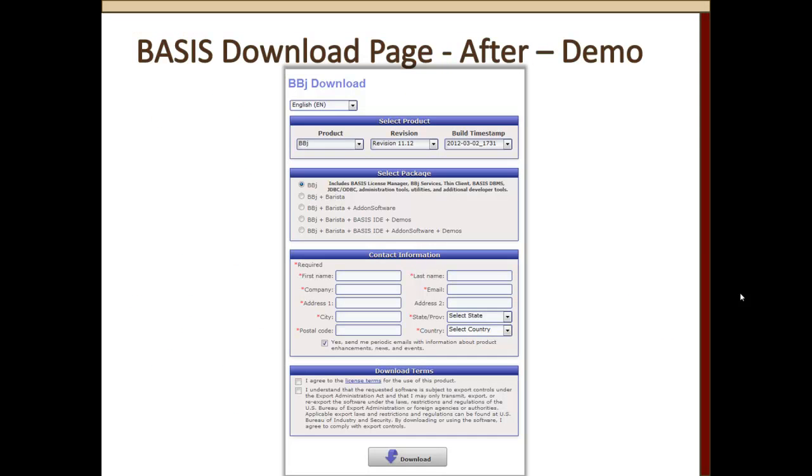So this is what the new basis download web page looks like. Let me hand over to Nick Decker, our engineering supervisor, to give you a demonstration of its new functionality.